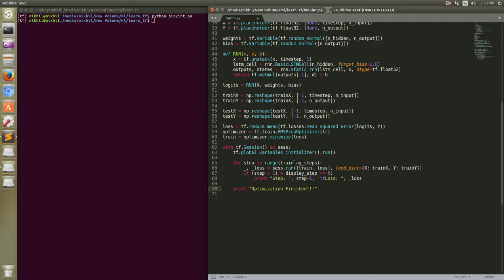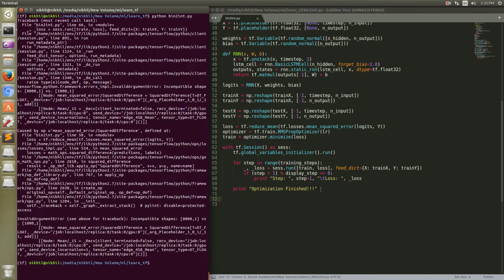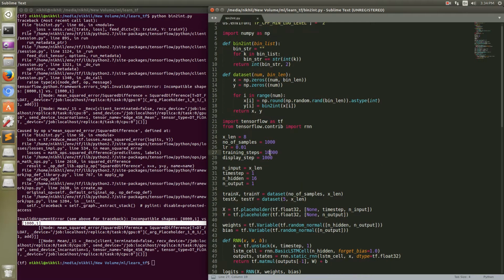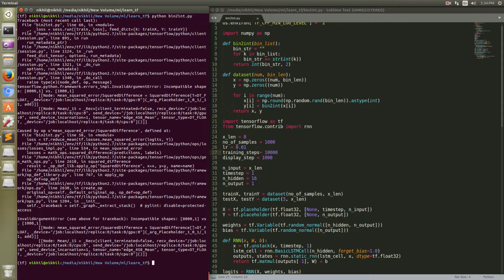Print optimization finished. Now here comes the testing part. We have finished our optimization, and let's run it. We have an error till now, so you can see we have an error. The shapes are incompatible, shape 8001 versus 1001, and let's see how we are going to solve it. Number of steps 1, display step thousands, and I don't seem to find any error in the shapes.